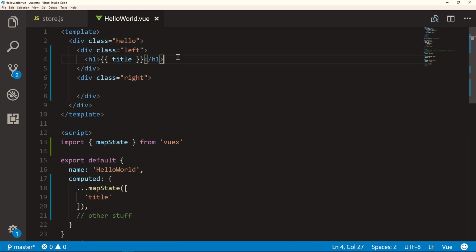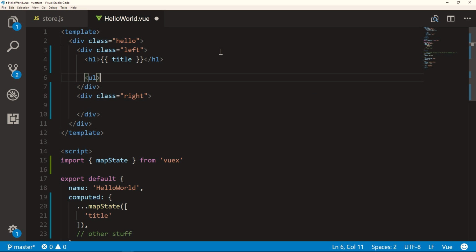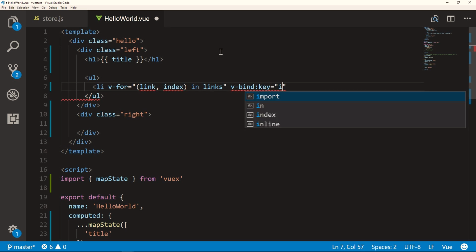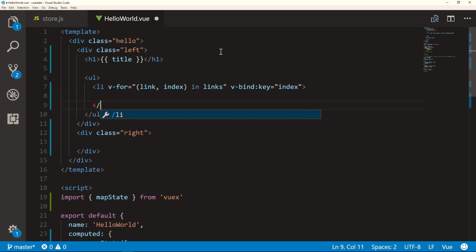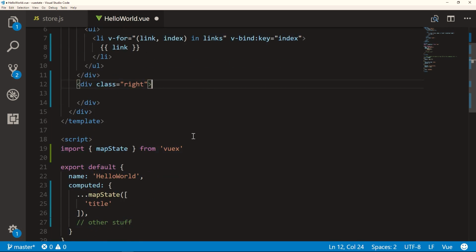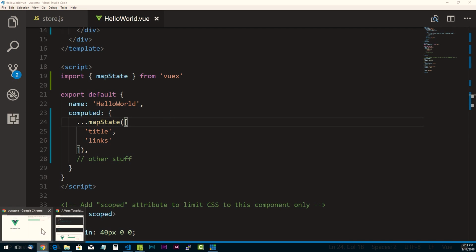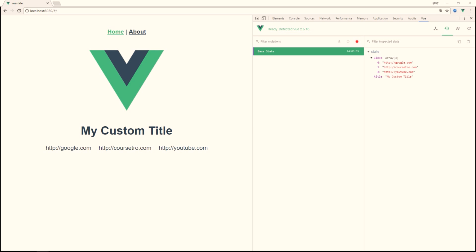So let's go up into our template here. We'll say UL for unordered list. We'll put in an li with the v-for directive to iterate through a list, for link, index in links, as that's the name, and then v-bind key equals index. We'll be using this later to help delete. All right, and then inside of here, interpolation, link. Then one final adjustment: mapState, we're going to add the other one, which we named links here in store.js. So we'll save this, go back real quick. There we go, a very ugly, ugly list.